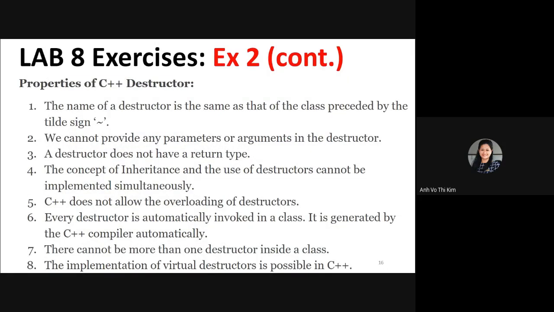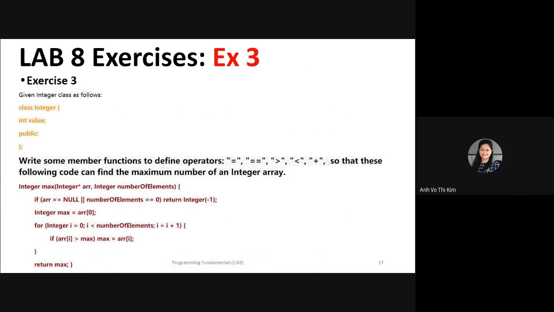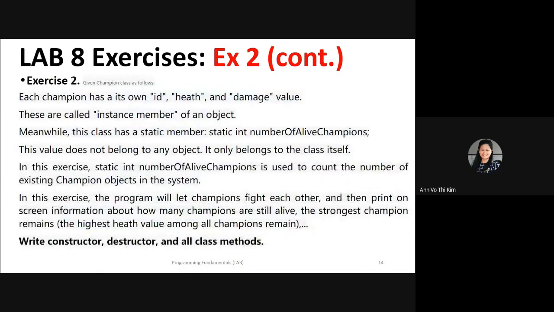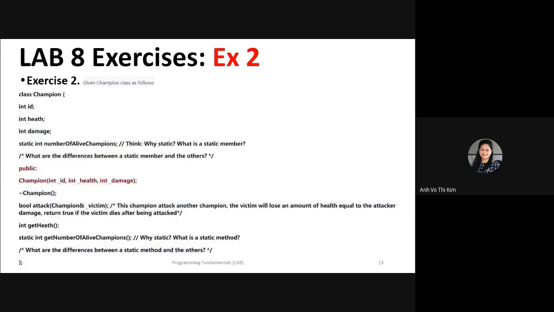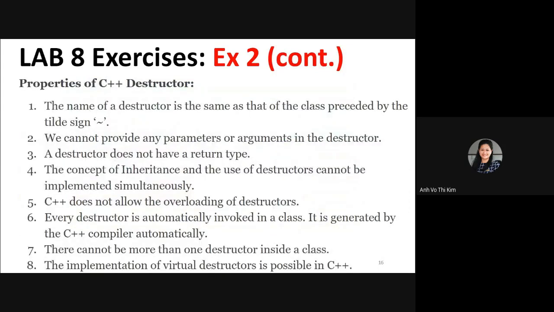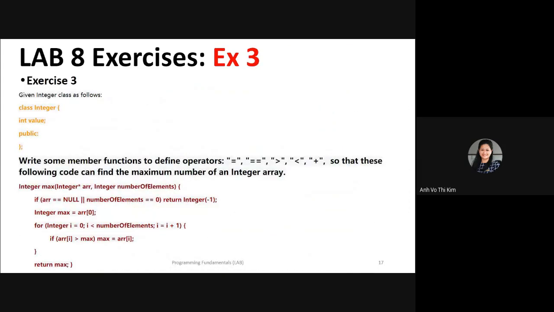Okay, talk about the destructor. You can have a look at slide number 16 for the properties of the destructor. And for exercise number 2, you implement this function, the destructor of the champion class. It's not very complicated, right?